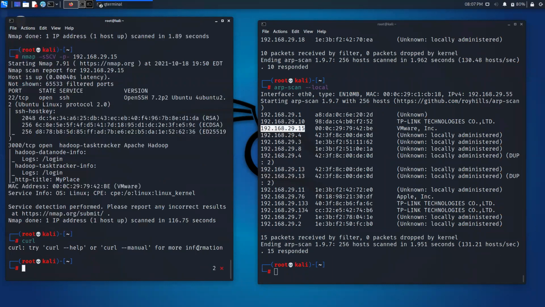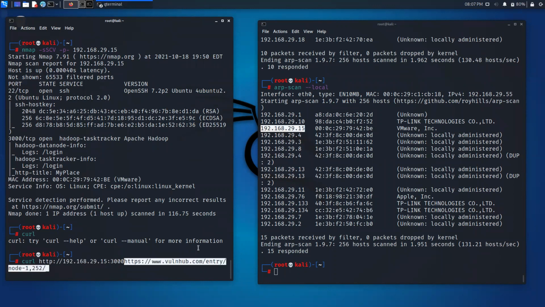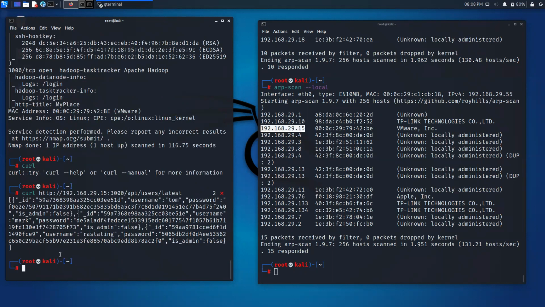All right. So now when there is a get request, there are multiple ways to check a get request. You can use the curl command. So curl http://192.168.89.15:3000 slash API slash user slash latest. See, we're getting some result here. This is one way to get it.